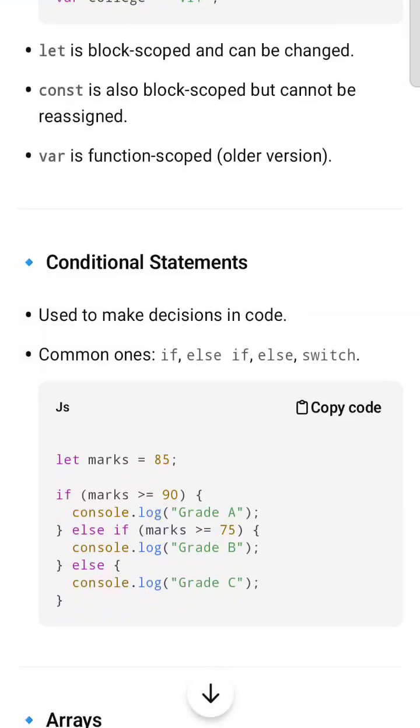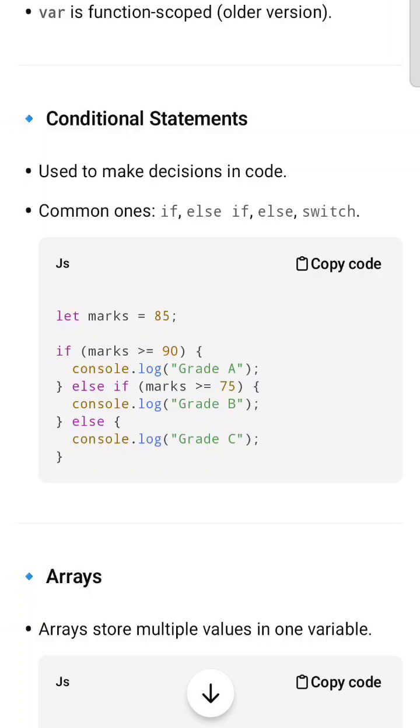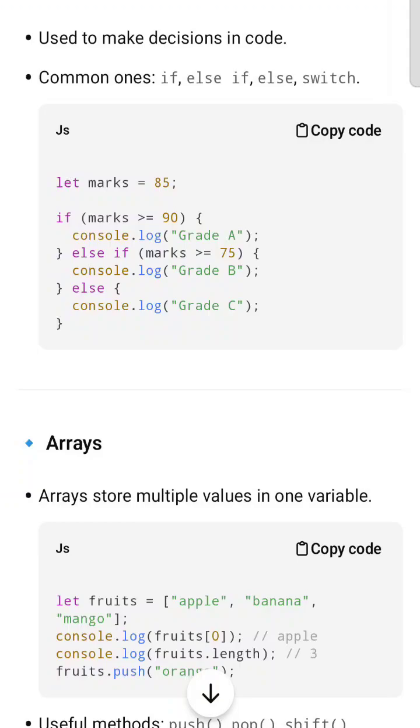And now let us see about the conditional statements. So these conditional statements are used to make decisions in the code. So the common conditional statements that we use in JavaScript are if, else, switch. So here is an example code that you can see. Here we use if and else. If marks is greater than or equal to 90, we print grade A. Else if marks is greater than or equal to 75, we print grade B, or else we print grade C.